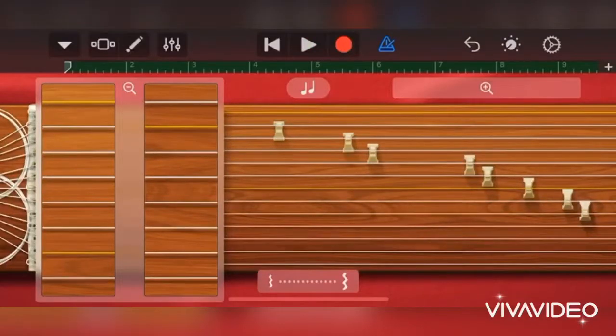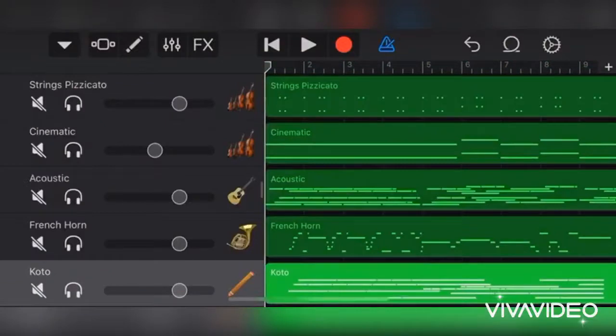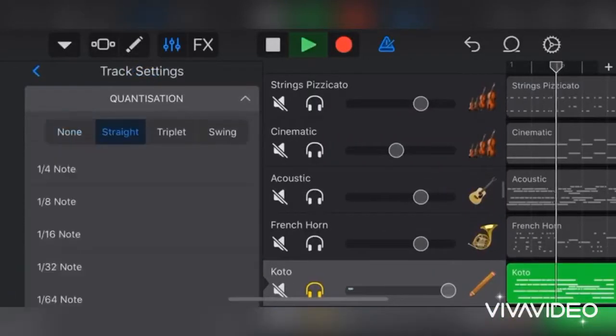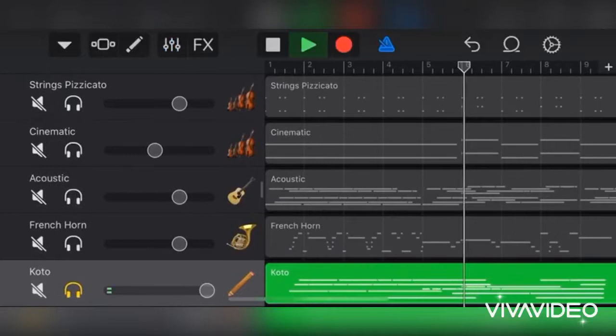Okay, so I have recorded that plain notes. Now I'm going to increase the volume. I'm going to see whether I have played it correctly, because the French horn was overlapping all the tones, so I couldn't hear that properly. So I'm going to check whether I have played that properly or not. Perfect. So I have played that really well.